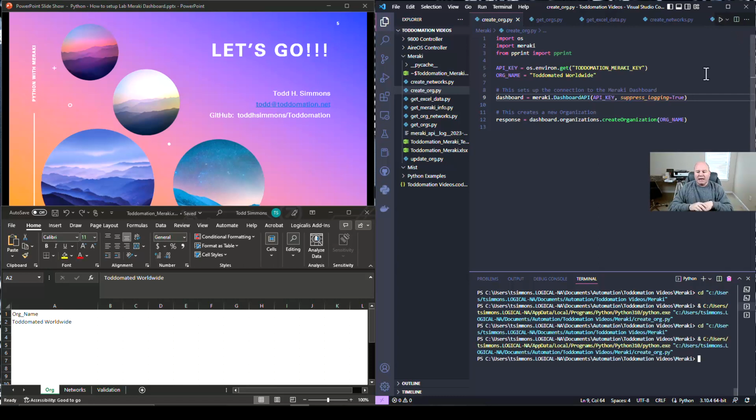Notice I'm not getting an error. It's coming back, and each time, if I would have left the logging on, you would have seen I would have got a 201 response code, which for a POST means it all works. So it did not error out, which means that I have now created multiple org names with the exact same name. And if you're thinking, well, why would it let you do that?